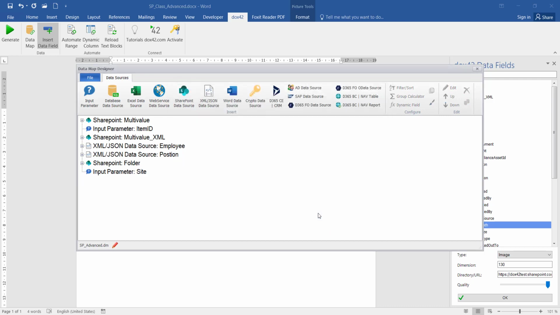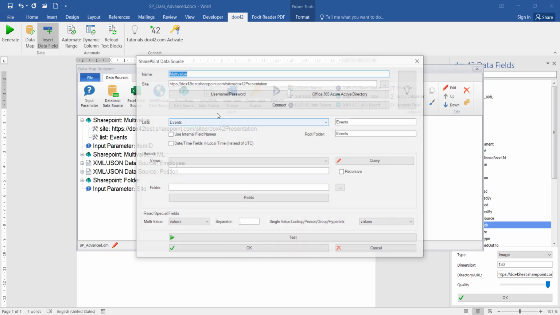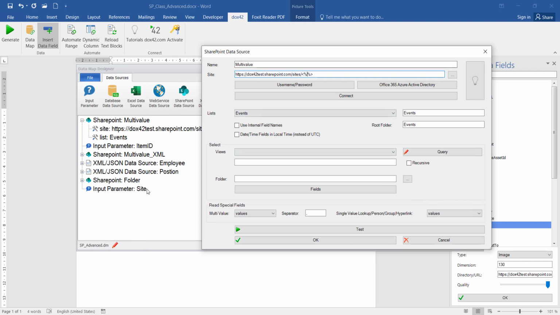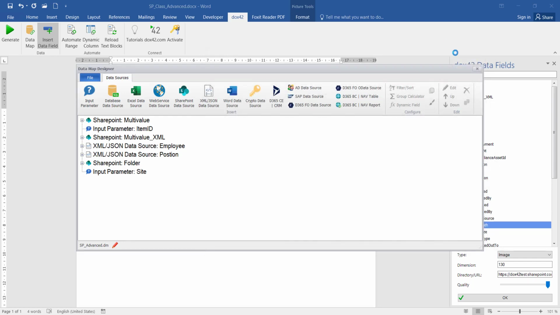So I click OK. And now I just make this part dynamic. What I can do here is I just delete this one and also use my angle brackets again. Angle brackets and %, and then I just add the name of the input parameter. So this is then my variable here. It is called site in this case. I click OK and close this one, and that was it actually.